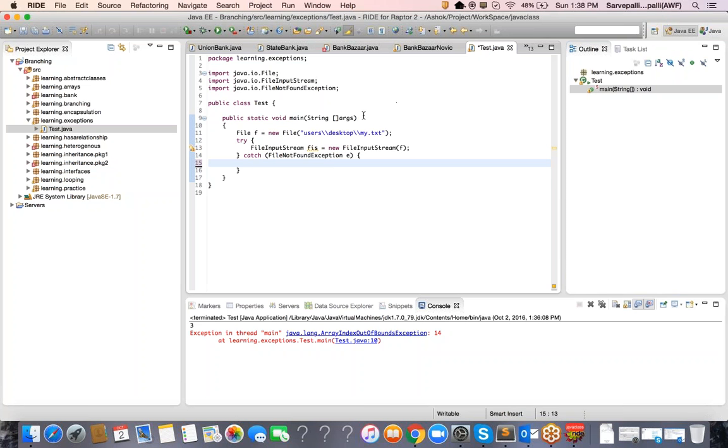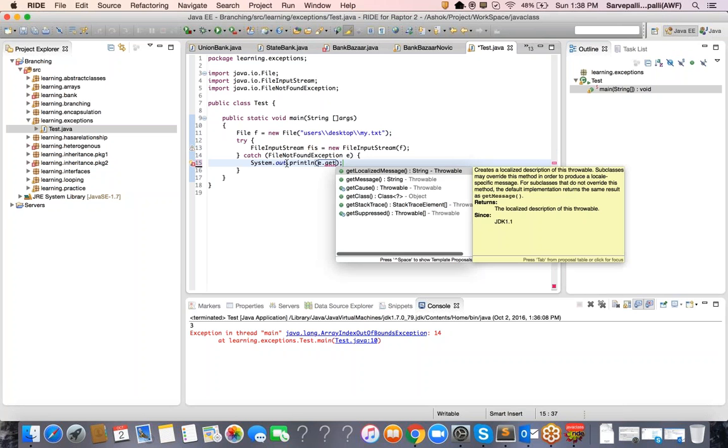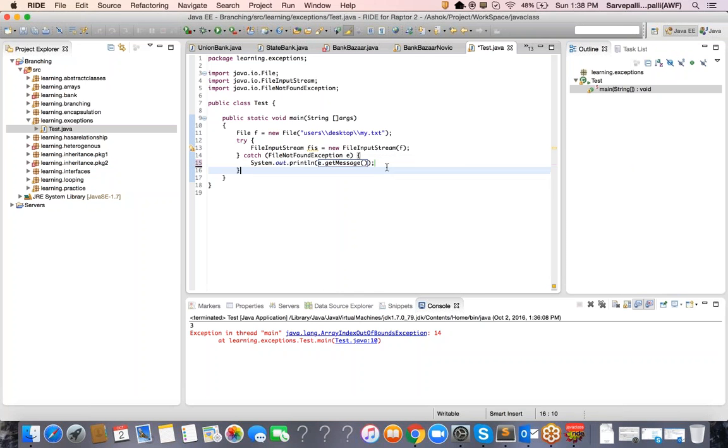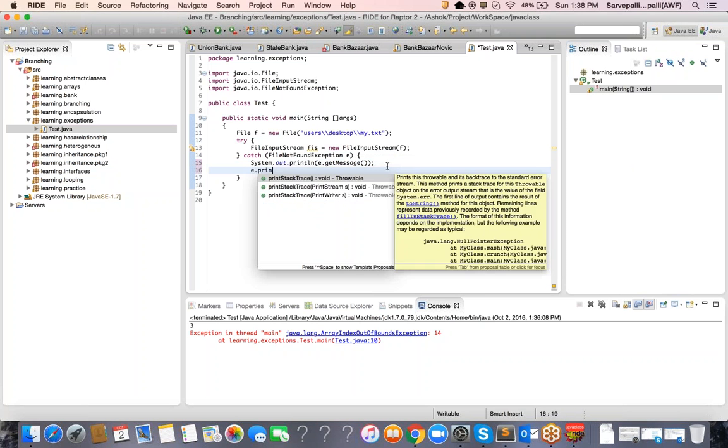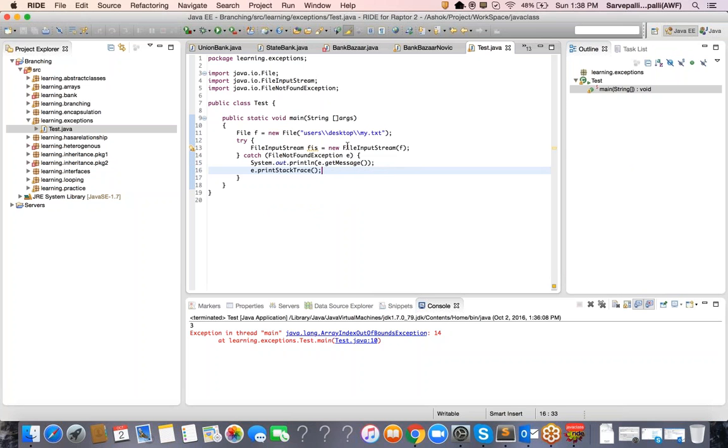Say for example, obviously this file is not at all there on my desktop. The path is also not correct. I can print e dot getMessage, so it will say what the message is. If you print stack trace, it will print everything, from where it happened. Okay, so these are the things. Say for example, I am going to print sysout hello world, how are you. So what will be the output when I run this program?